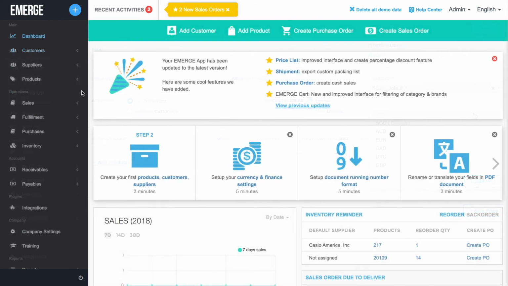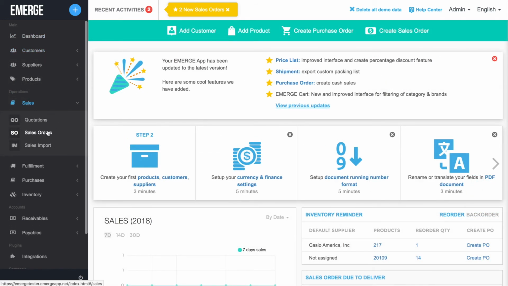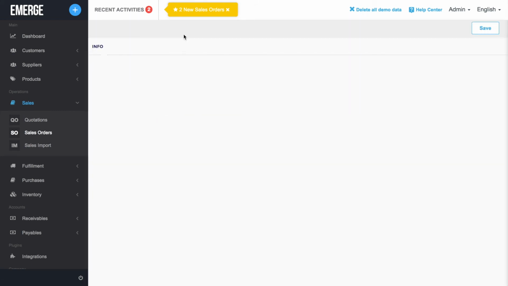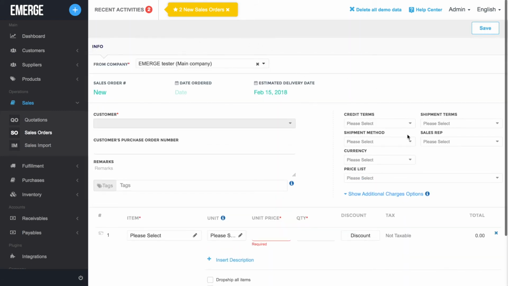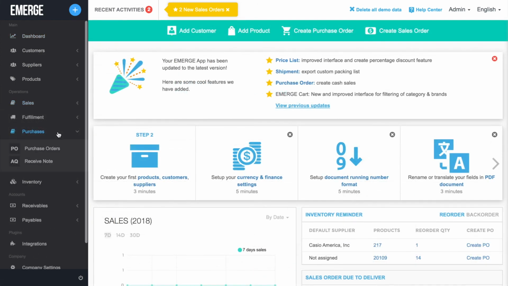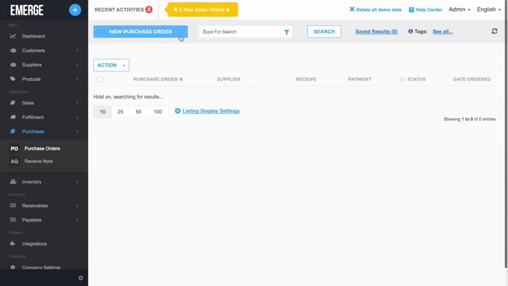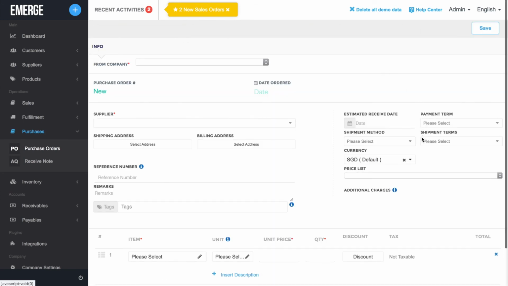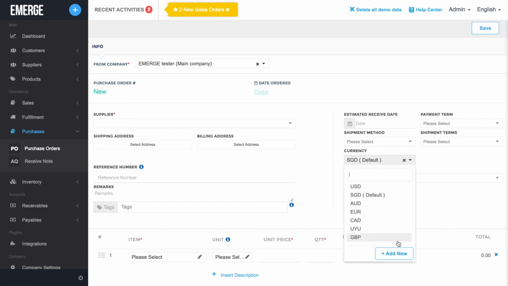For sales orders, go to Sales, Sales Orders, and then New Sales Order. Select the currency of the sales order from the drop-down menu. For purchase orders, go to Purchases, Purchase Orders, and then New Purchase Order. Select the currency of the purchase order from the drop-down menu.